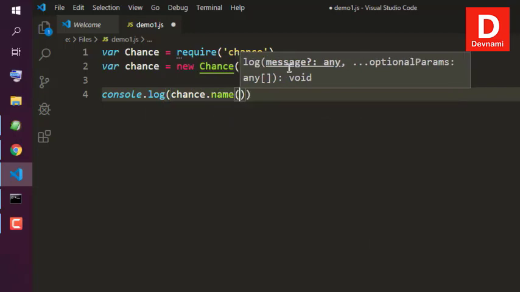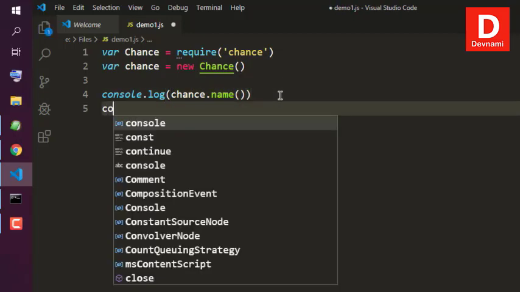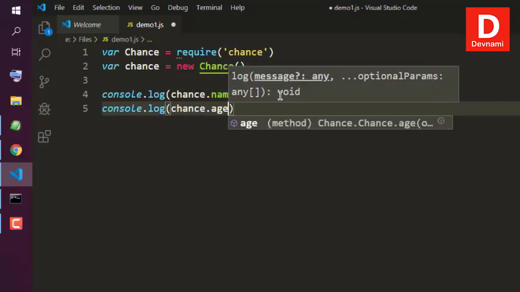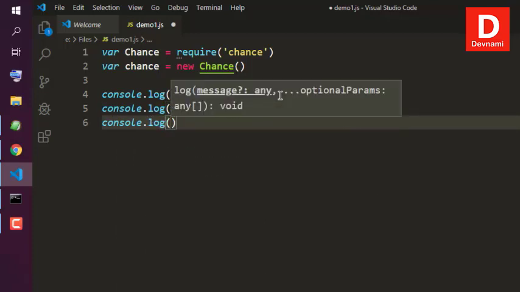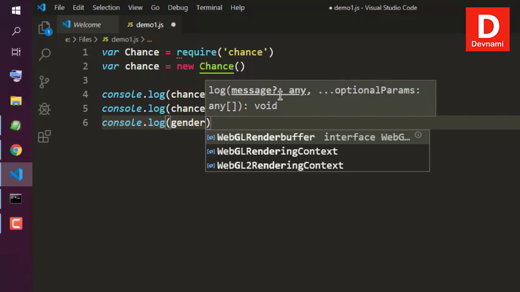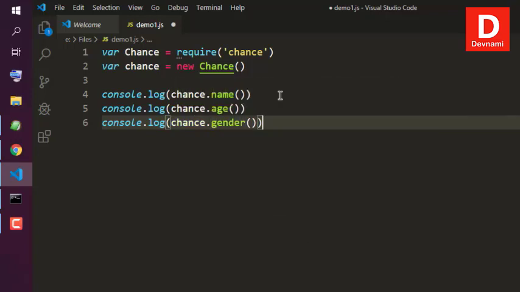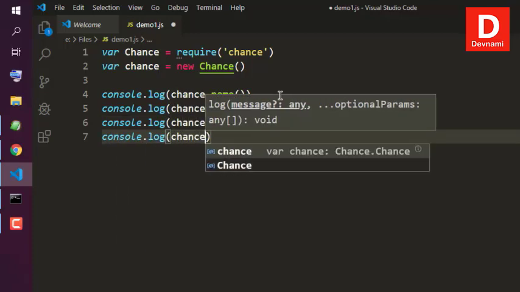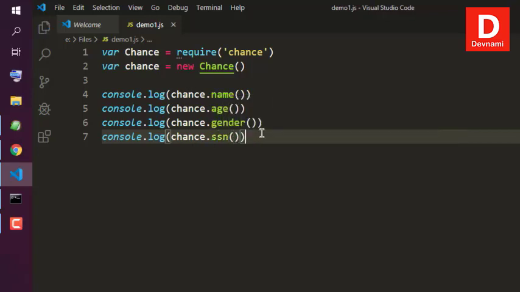After that, we will first create random data for, let's say, name. So if I want to generate a name, I will use chance.name. Okay, and console.log, then we will use chance.age. So name and age of a person. Then we will use data such as, let's say, gender, so chance.gender. Also we can use chance.ssn. Okay, so basically we get personal data such as name, age, gender and SSN.